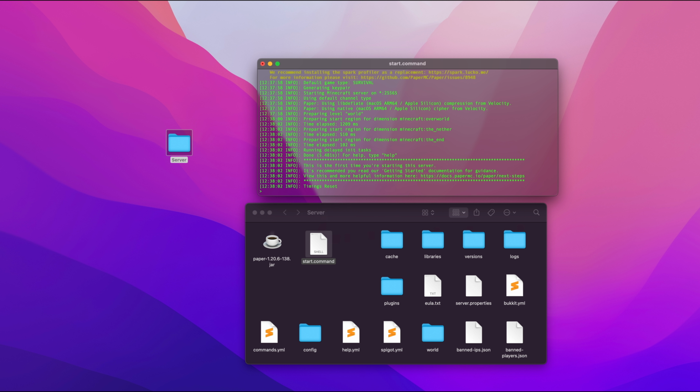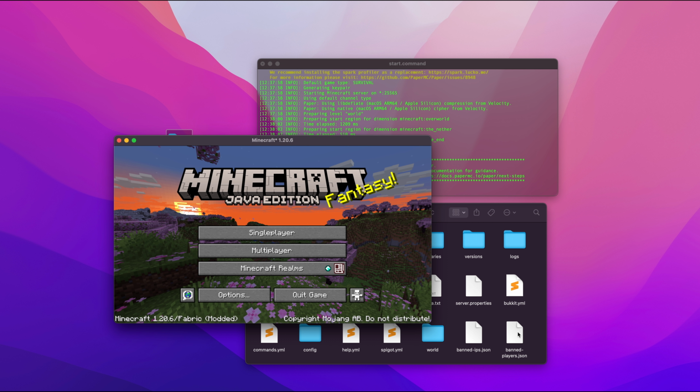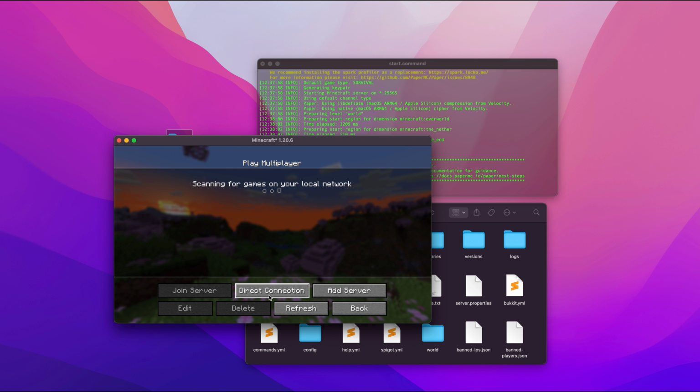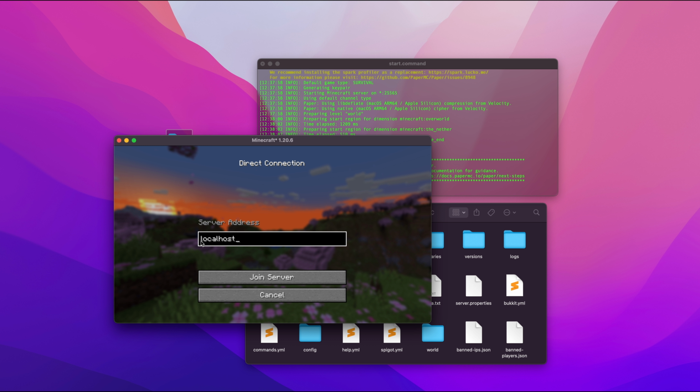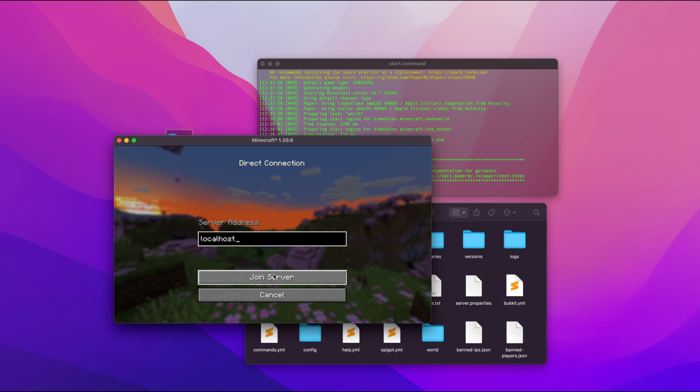So what I'm going to go ahead and do is test out the server to make sure I can join it. I'm going to hop into Minecraft, multiplayer, direct connection, and localhost. For now, you're just going to put localhost so we can join it real quick.